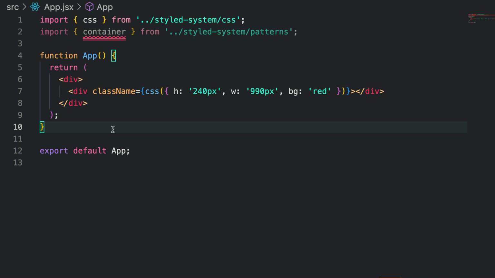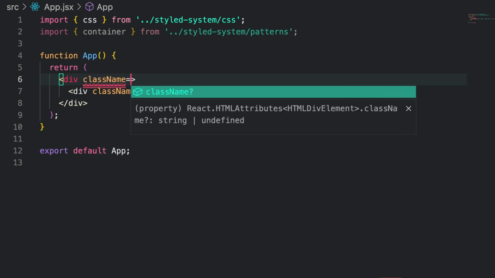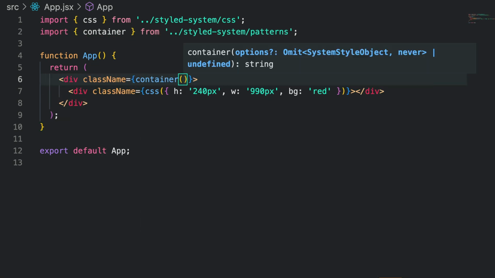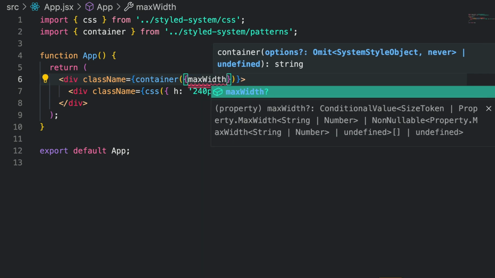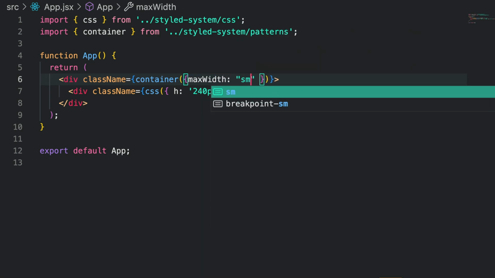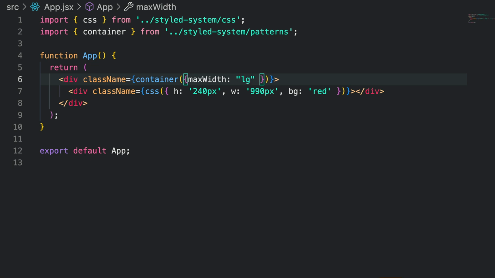Like the name implies, container is used to constrain a content to a current breakpoint while centering it. It accepts a maximum width property that specifies the size of the container. Max width can take values like small, large, extra large, and so on. By default, Panda sets the max width of a container to 8XL, which is 1440 pixels.